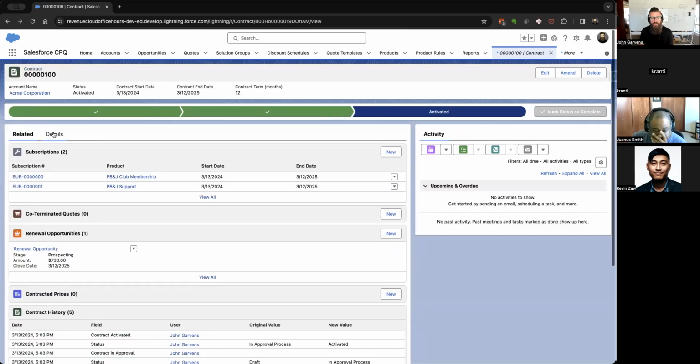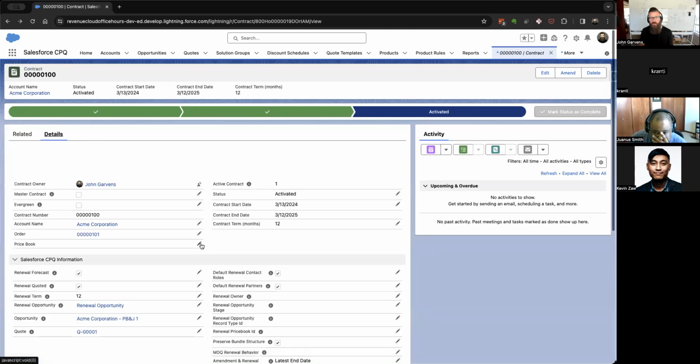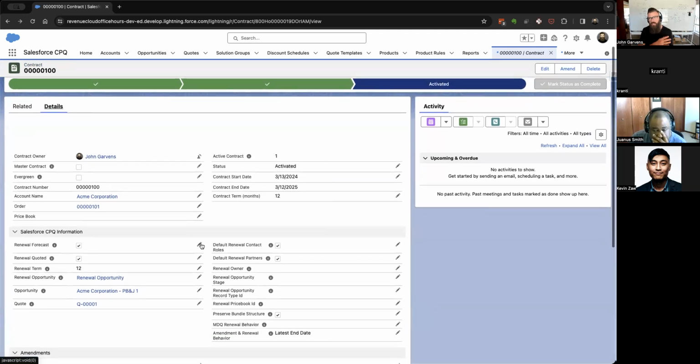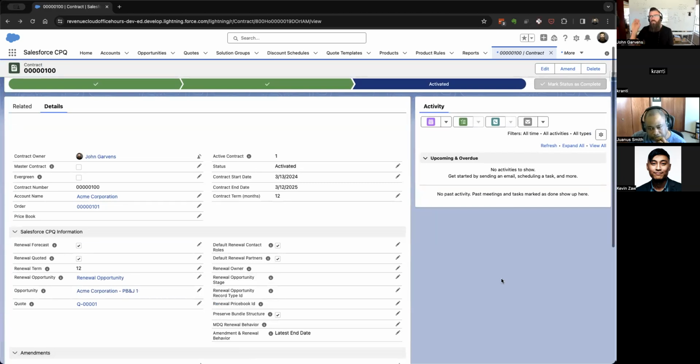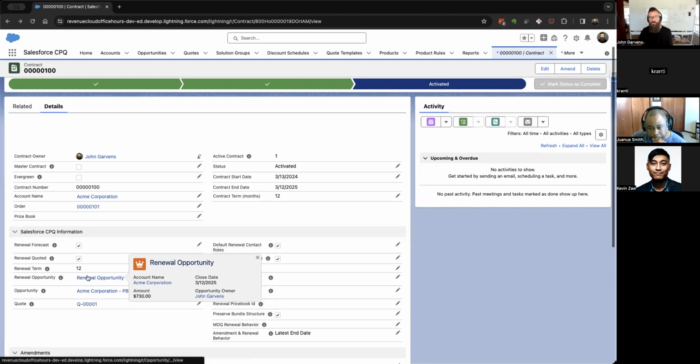From this contract, then, the next important thing we need to think about from a process perspective is what's next. When this contract ends, what's next? We started with an opportunity. It was called opportunity number 1, PB&J 1. From that opportunity, we created a quote. From the quote, we created an order. From the order, we created a contract. From the contract, we create a renewal opportunity.